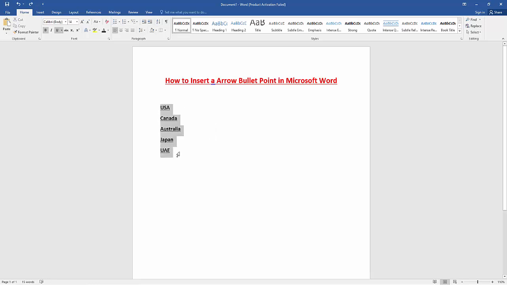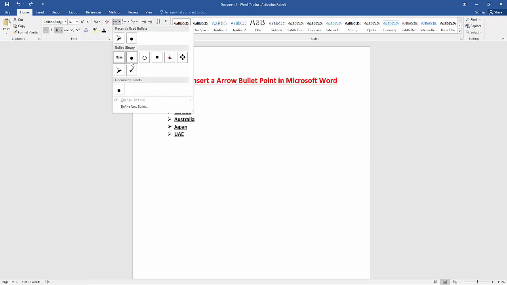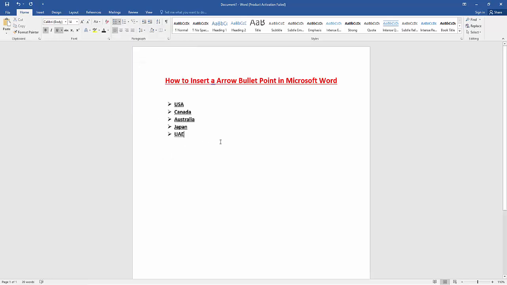Then again, now select the text. Now go to the bullets option. Now click on the arrow bullet points option. That's it. Then you can see that inserting an arrow bullet point in Microsoft Word is very easy.